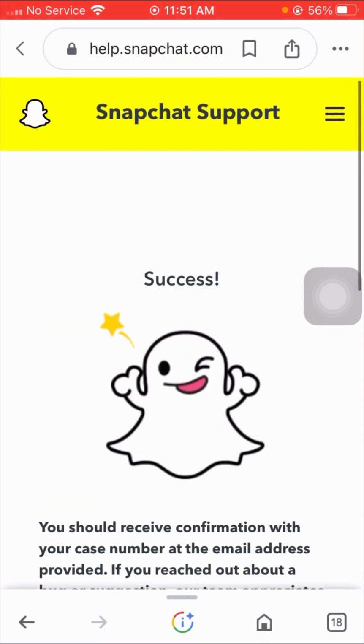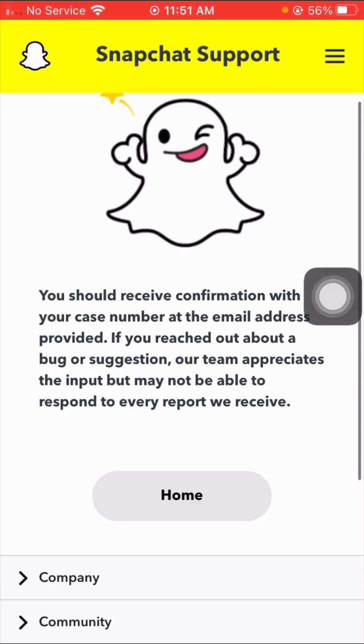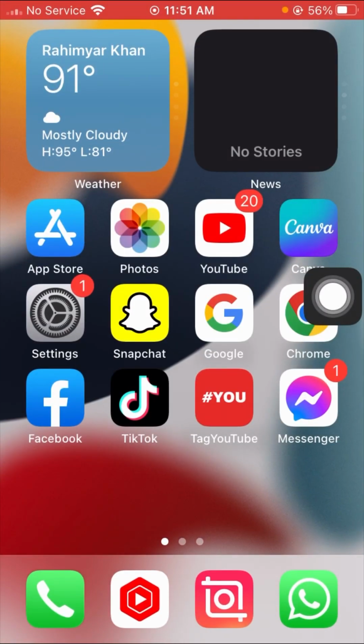So you will receive a positive message from the Snapchat team on your email address, and after that you can reset your Snapchat account password.